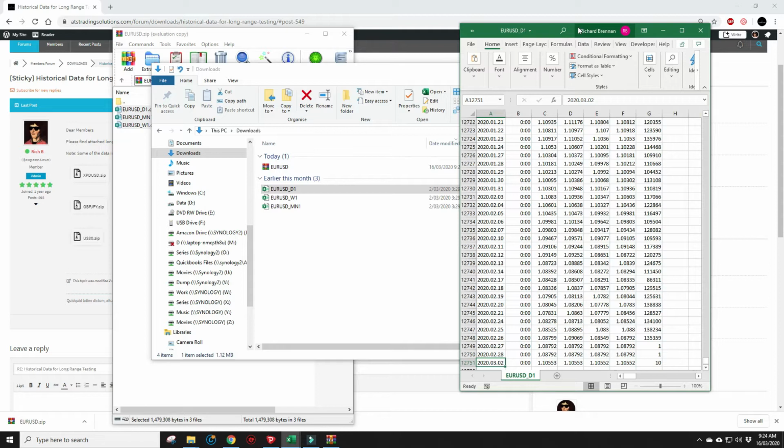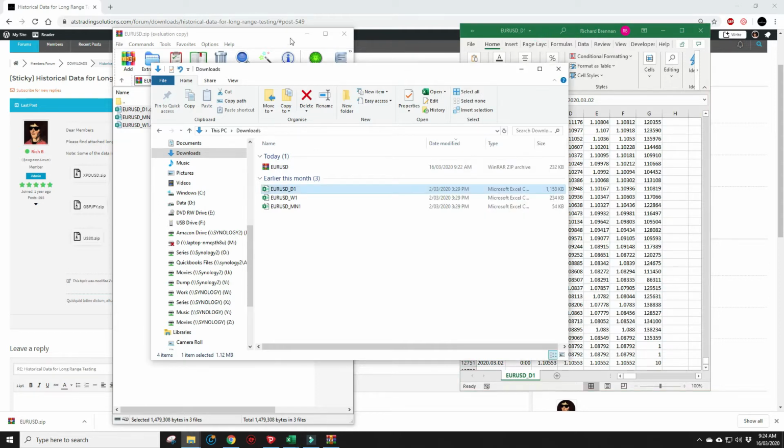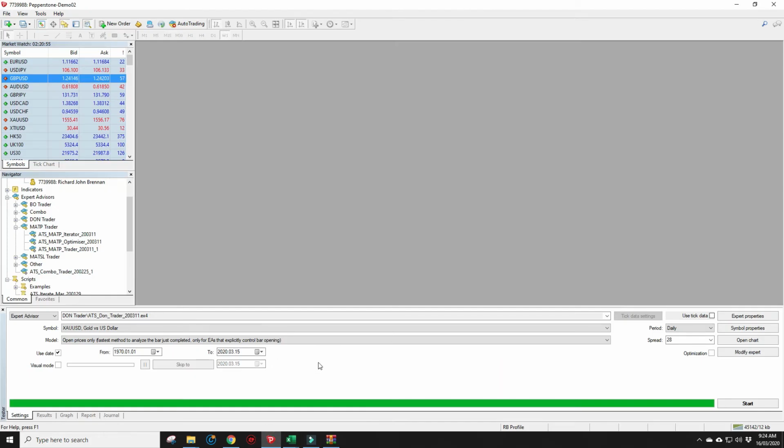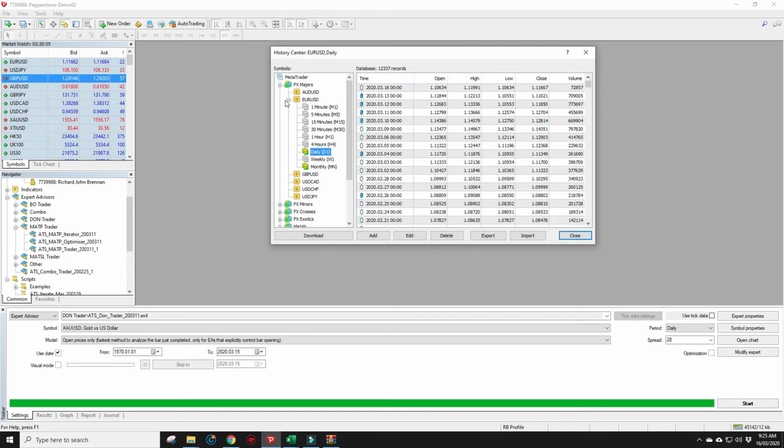So I've opened up this file, which is Euro USD D1. The next thing we want to do is go to our platform itself, go to Tools, History Center, and look at our majors, Euro USD. Now the three important files that we wish to overwrite the data for are the daily, the weekly and the monthly. So we'll do our daily data first. We double click our daily data. This gives us the available data from our Pepperstone platform.